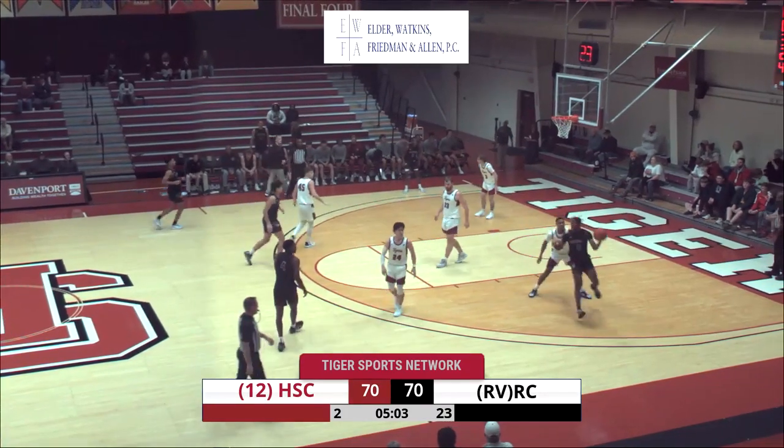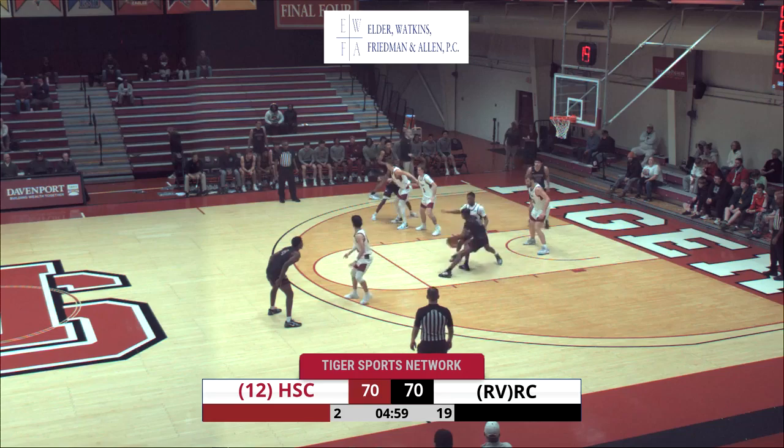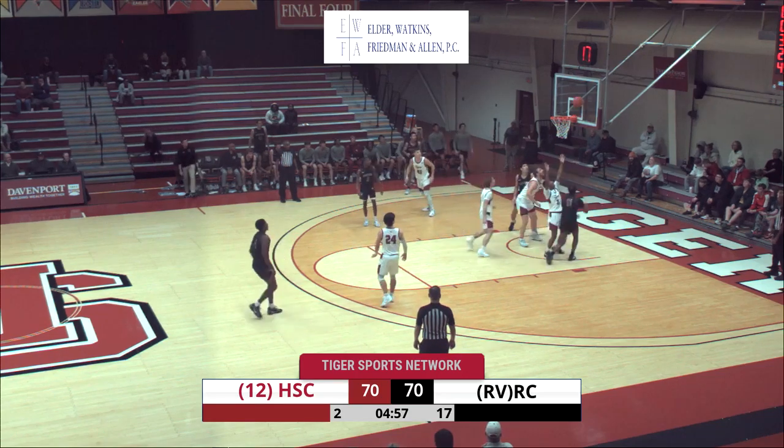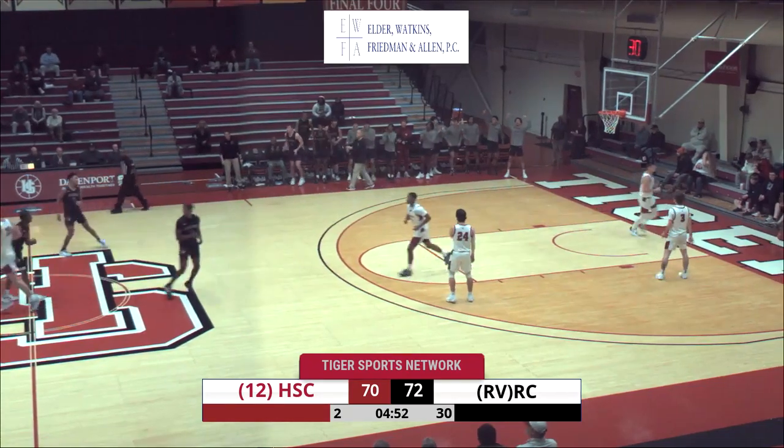McClary has it. Gives it up now to Morgan. Bazell guarding Morgan. Morgan trying to back Bazell down into the paint. Turns. Tries to shoot over him. Banks it in. Good. 72-70 Roanoke with the lead again.